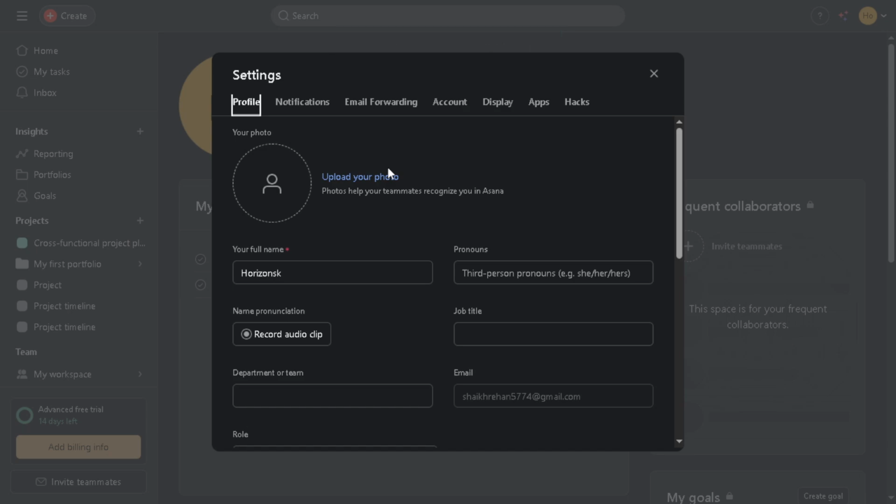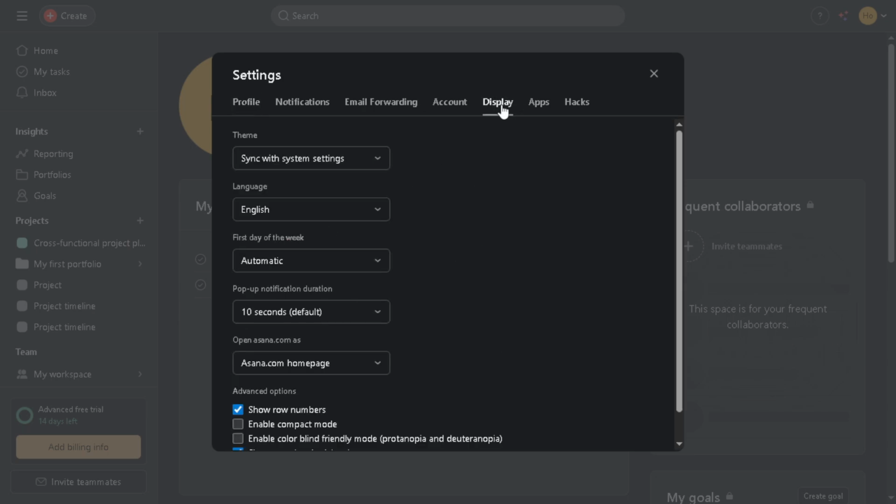Now that you're in the Settings window, look for the tab labeled Display. It's usually among the options at the top, and this is where all the magic happens when it comes to customizing the visual elements of Asana. When you click on Display, you'll find various customization options at your fingertips.